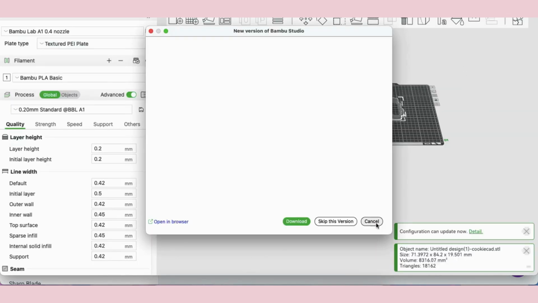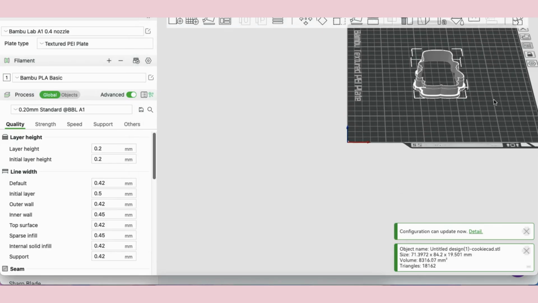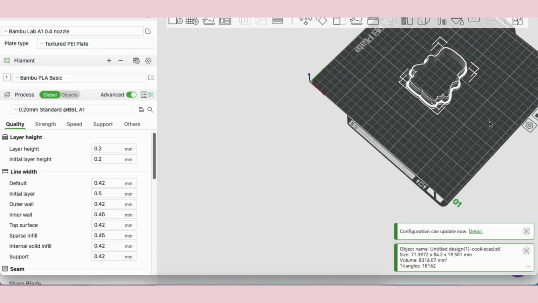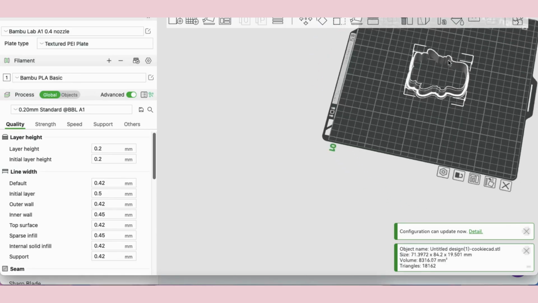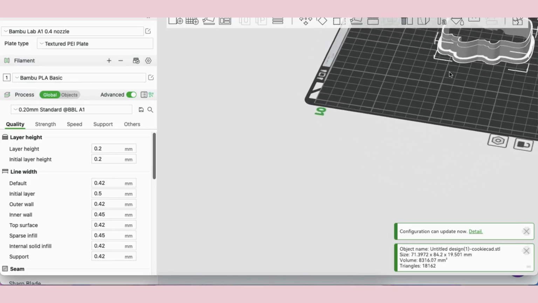All right, so it's in my 3D program now. I'm sorry, my screen is cut off because I was doing the browser. So you can't really see the top menu of Bamboo, but there is one. So you would just slice your plate and then print it.